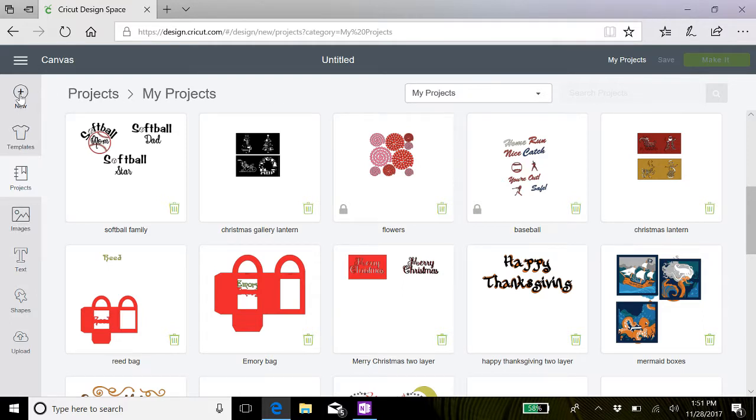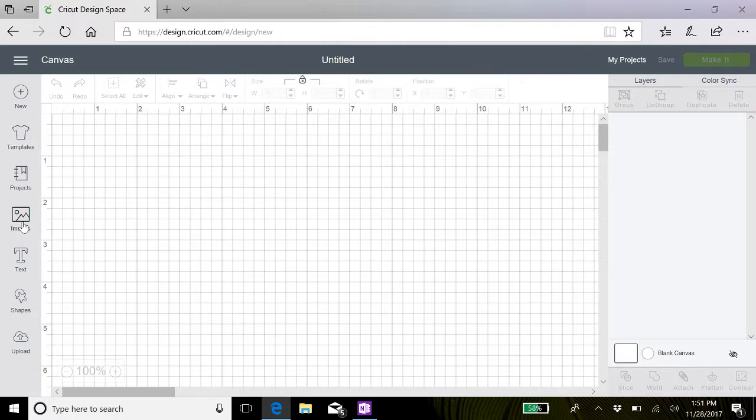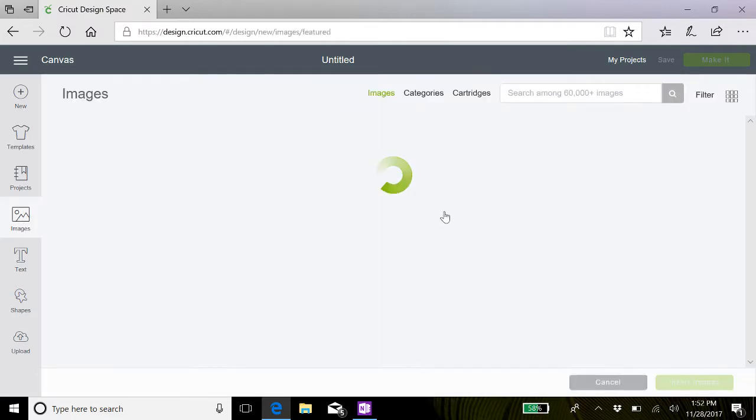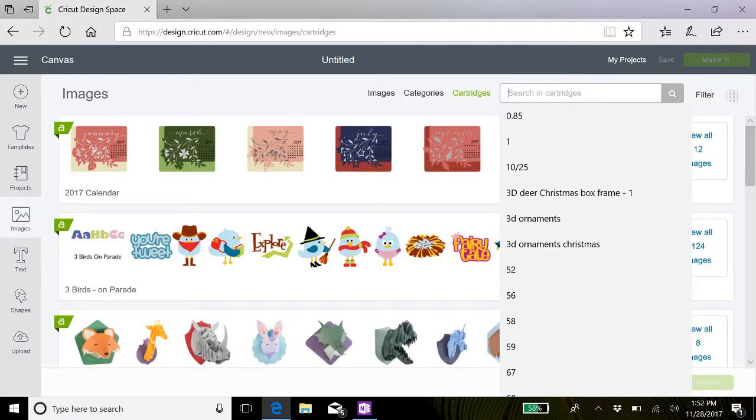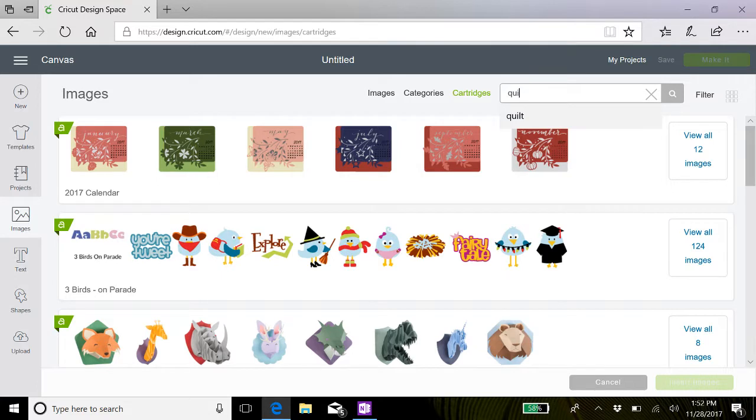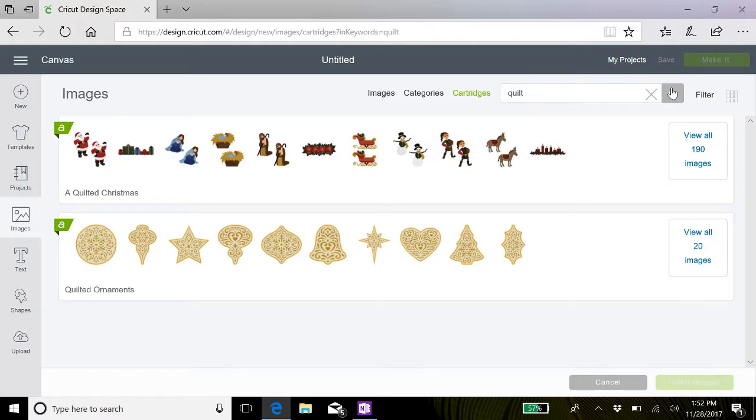Okay, we want to start off with a new project, and we want to insert images. So I'm going to click on cartridge, and then I'm going to click on quilted. Let's put quilt in. And A Quilted Christmas is the cartridge. Oh, that would make a pretty lantern too. Might use that at a later date.